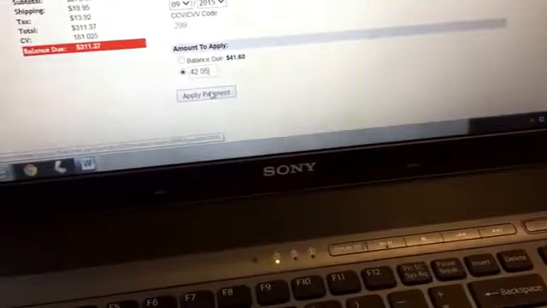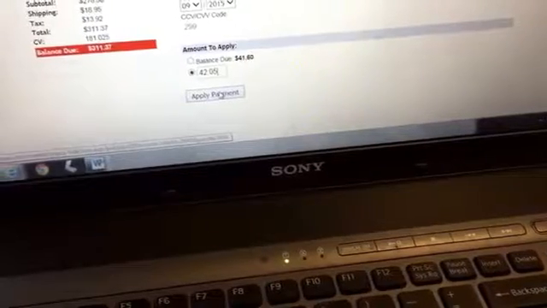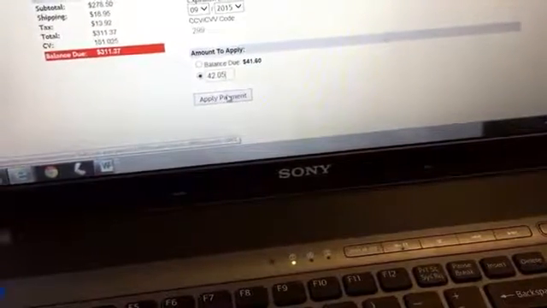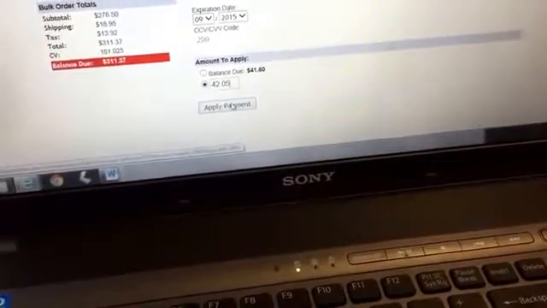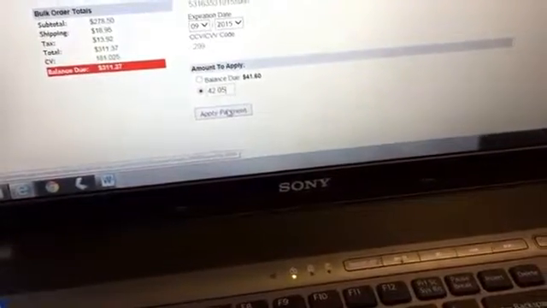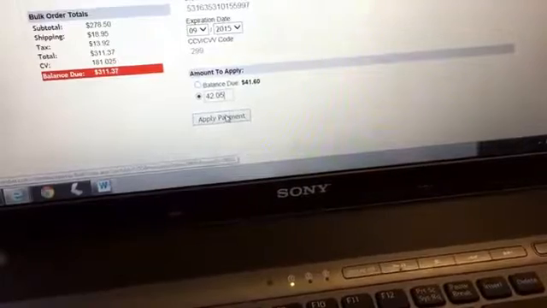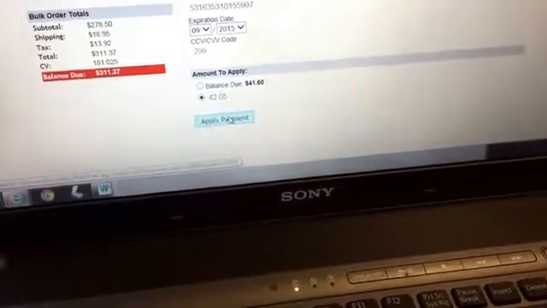Most of the provinces are just the GST, but some have harmonized together. And then BC has both because this is the point of entry, so just ask if you're not sure. Okay, so I apply payment.